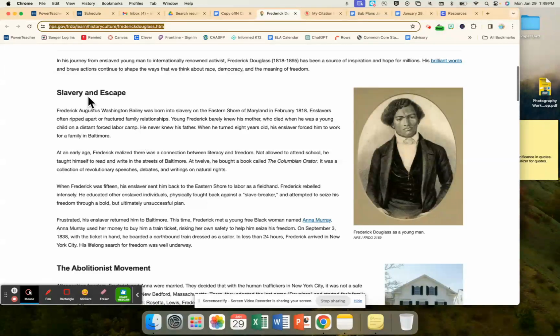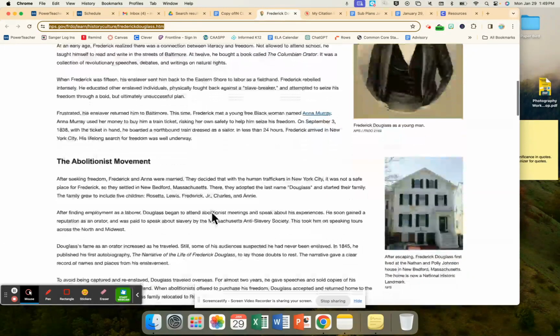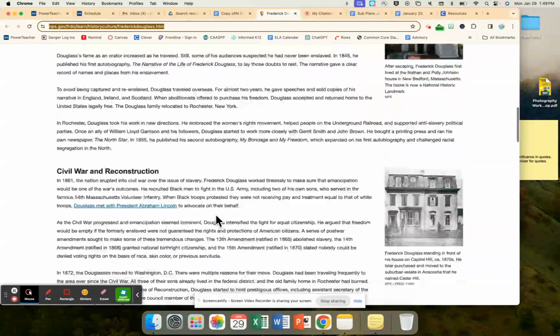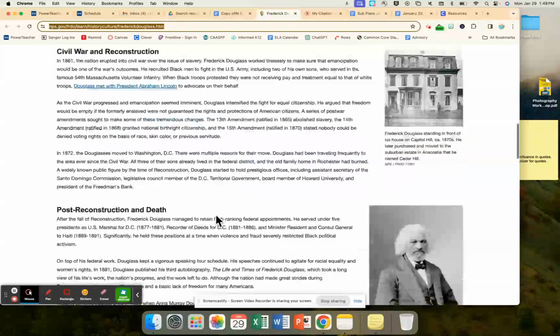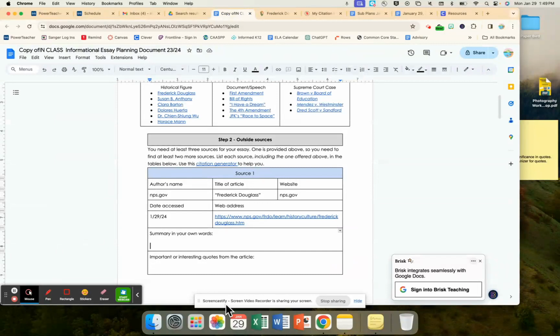So I'm looking through here and it looks like it talks about how he was born into slavery. He talked about literacy and freedom, about him returning to Baltimore, the abolitionist movement. So I'm going to say this is kind of about a total history of Mr. Douglass. So let's go back over here and say this article is a history and timeline about Frederick Douglass. If you want to give yourself a little bit more, definitely.